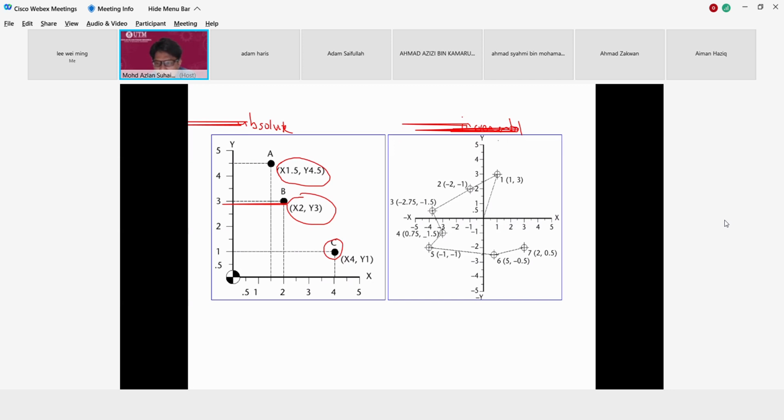But for incremental, for example, if you have this point number 1, you have to calculate the distance, the difference for the distance. For example, this one is 1 unit to the right, so it's positive 1, and 3 units up, going up. So that's why you mention it 3. Kenapa dia dependent panjang-panjang ni?